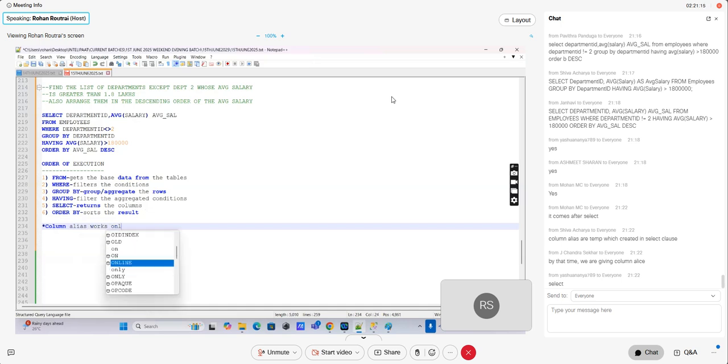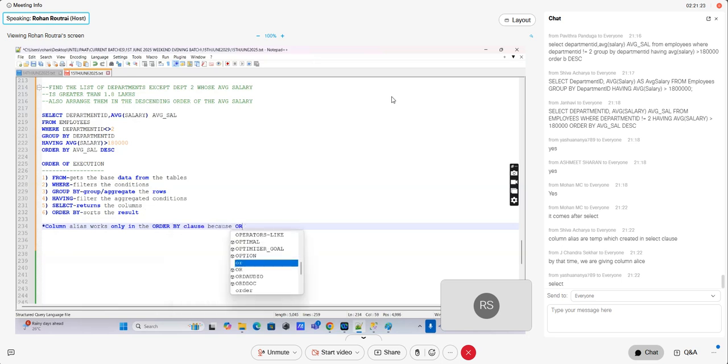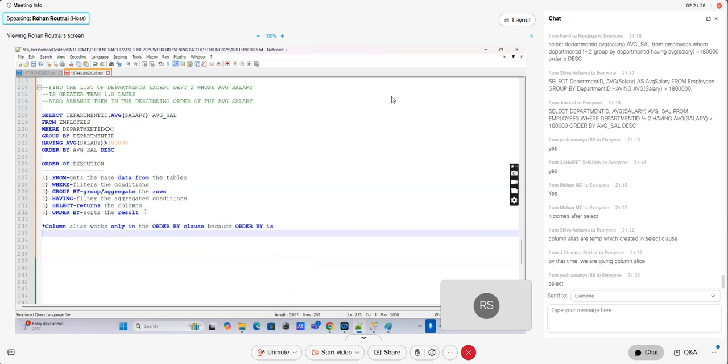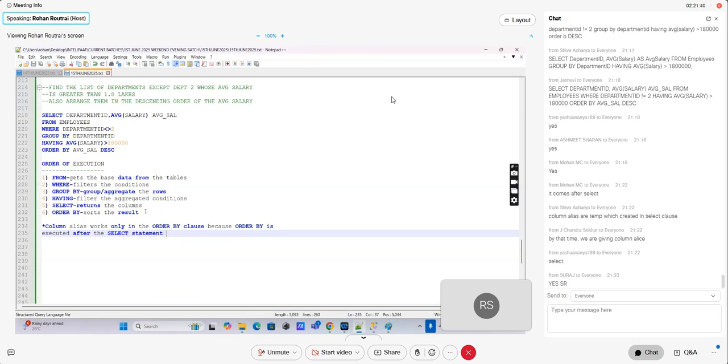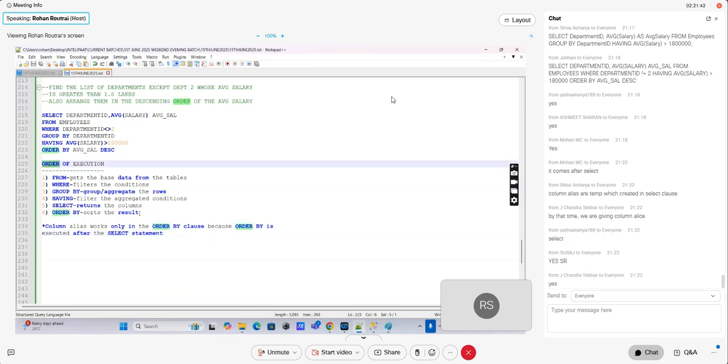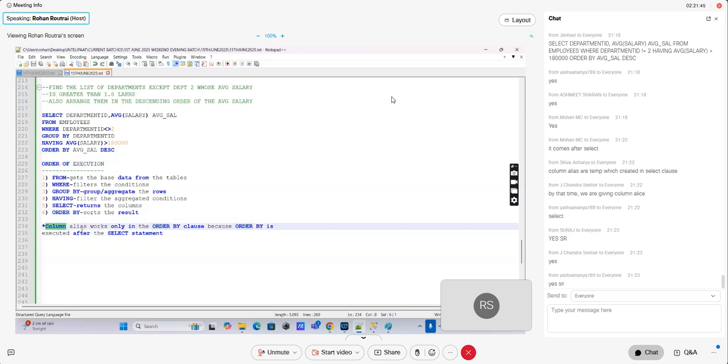So column alias works only in the order by clause, because order by is executed after the select statement. Clear everyone now? Understood the concept? This is very, very important. That's what I said. Why does column alias work? I will be telling you at the last, after we discuss all the clauses. Now clear everyone?